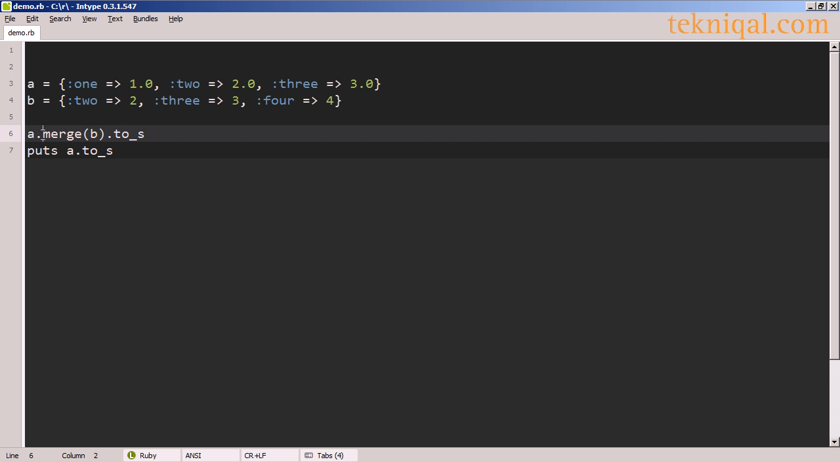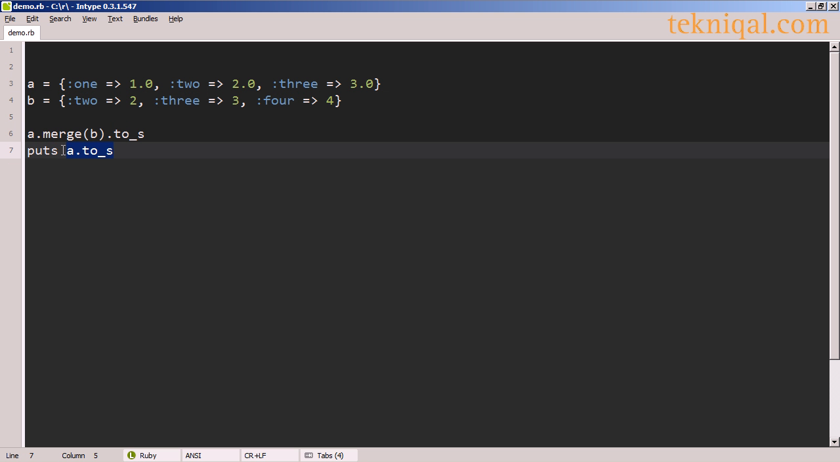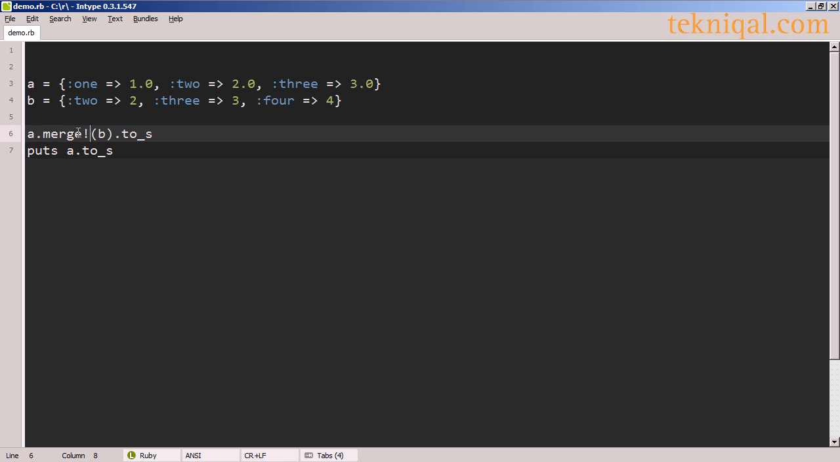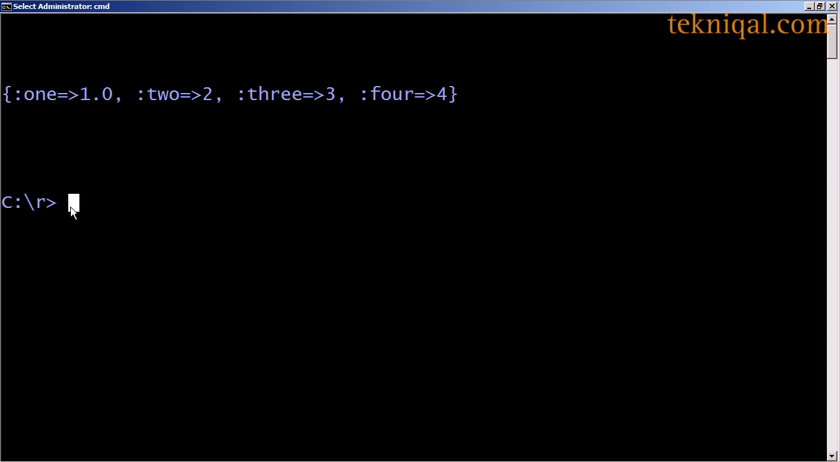If we call the merge method and then print out the original hash A, we see that it's unchanged. But if we use the exclamation point to use the destructive form of the merge method, when we print out hash A, we see that it has been updated with the results of the merge.